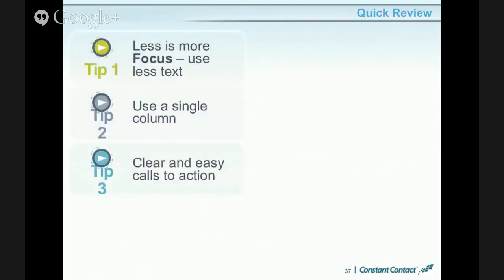So as a reminder on our tips, less is more. So focus and use less text. Get right to the call to action and ask people right in your headlines what they need to do. Use a single column for all of your content, and make sure that you're formatting your message so that it doesn't get all crazy and goofy. Clear and easy calls to action.